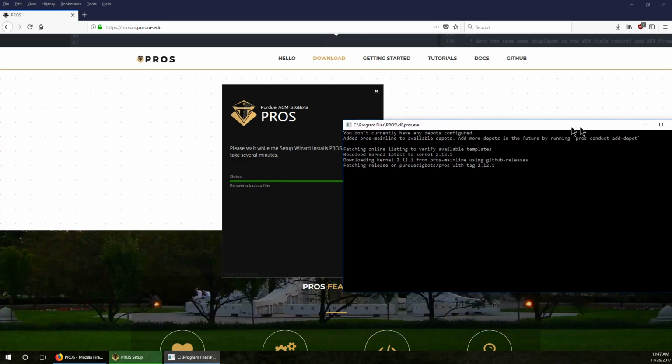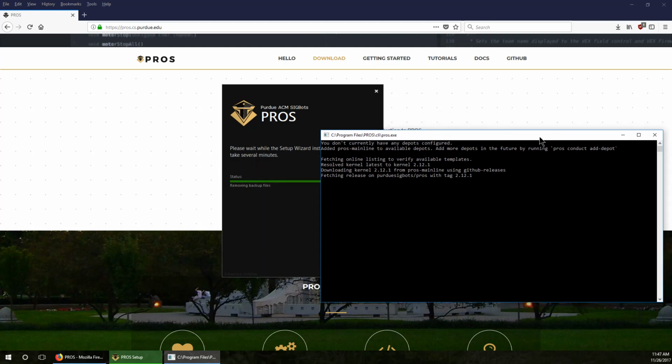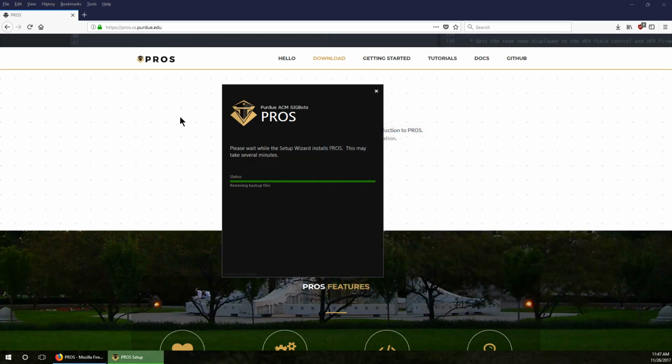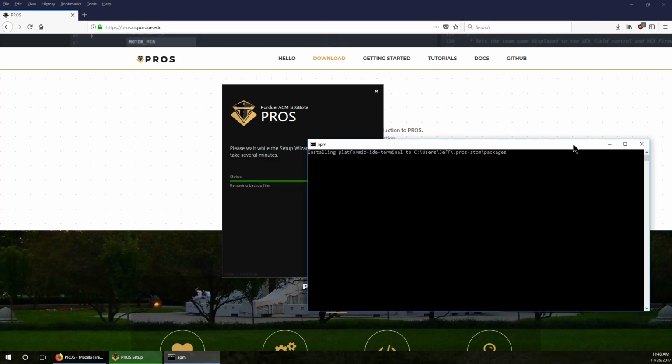Okay, and so this command prompt window just opened up. It's doing stuff. You don't need to do anything, you just need to wait more. But anyway, I just wanted to show that so if you see it, you don't freak out. Okay, and so that closed, and now it opened another one. Now it's installing PlatformIO IDE Terminal.